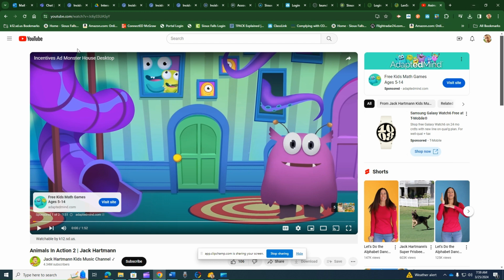And here I've got an example. I'm trying to play a Jack Hartman video. Right away here I've got an ad for adaptedmind.com. I don't want to watch that. I just want to watch the video. What I'm going to do here is click on the address up in the upper left-hand corner of the screen and copy that.